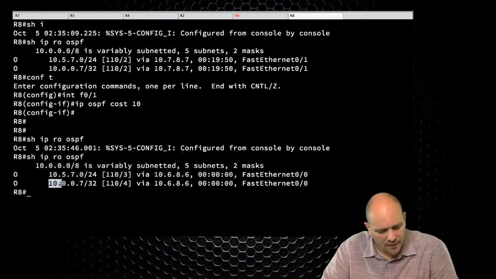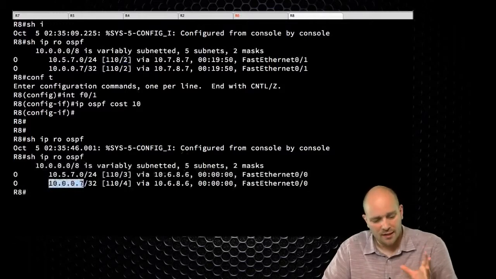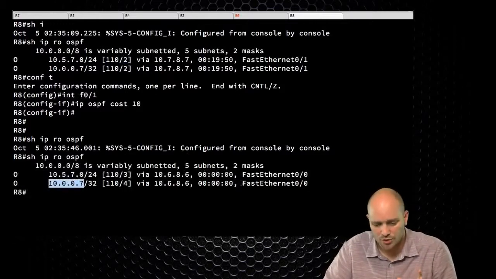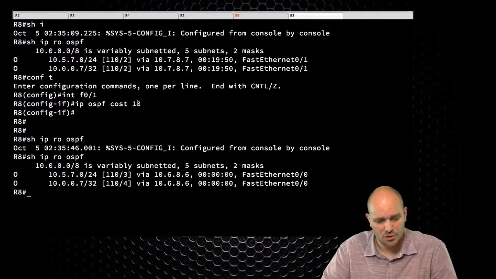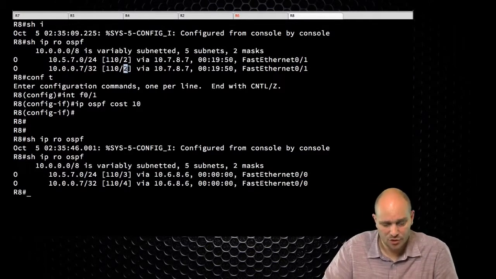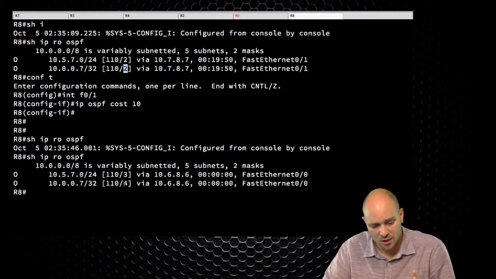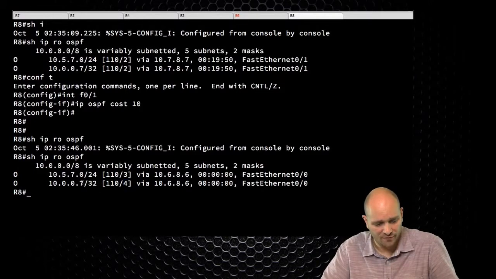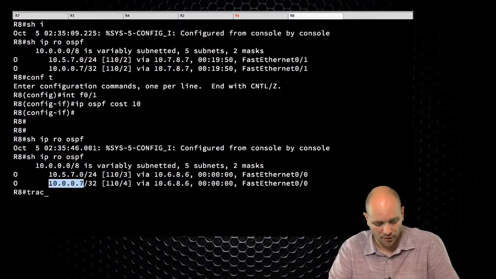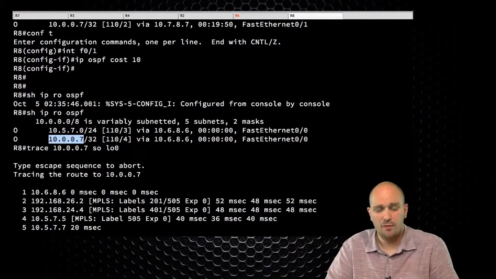So here on R8, now we can see that it actually goes through FastEthernet 0/0. So now we are in position and we can see the actual difference in metric. So here the metric is 2 and here the metric is 4. So this is the reason why I needed to change the cost. So now the traffic is actually going to be going across the MPLS backbone in both cases.